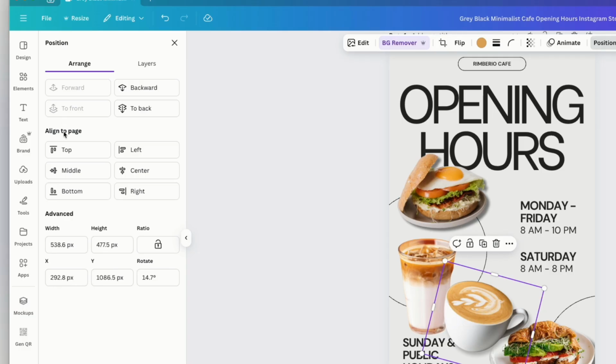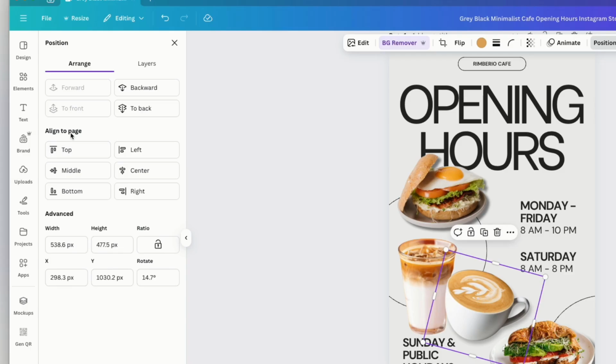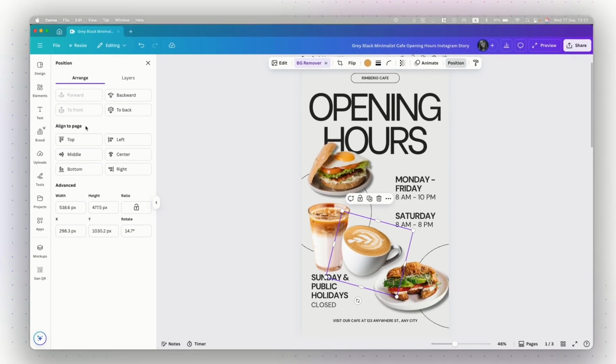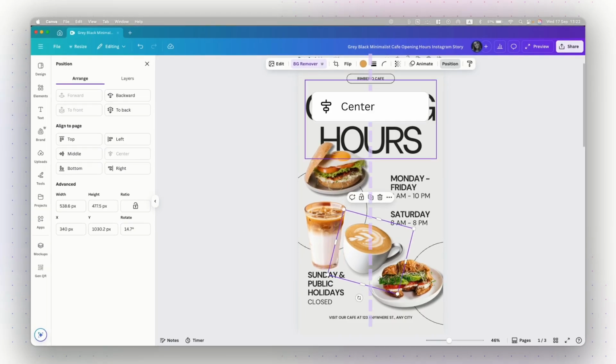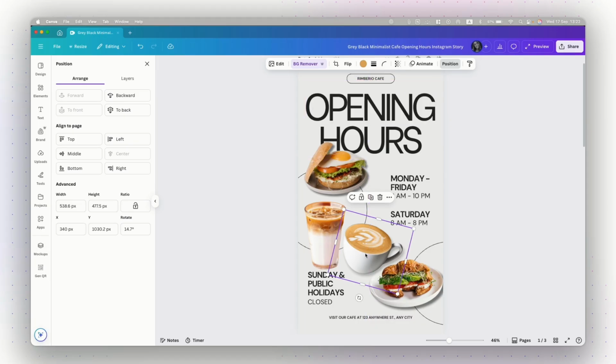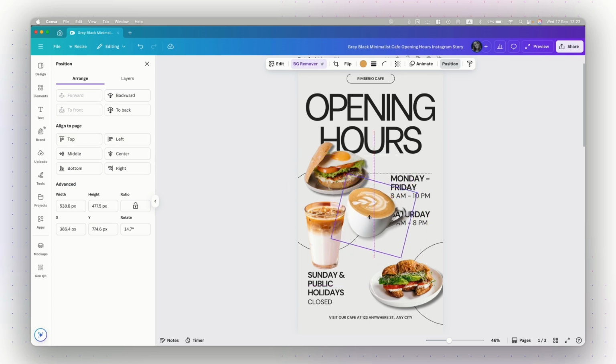So if you click only on one element, like I do right now, you will see that you can align it to the page. So if I want my element to be exactly at the center of the page, I can click here, and now it's in the exact center of the page. I can also put it exactly in the middle of the page, and now it's also in the center and in the middle of the page. You can play with these buttons. If you click only on one element, you can play with its position compared to the page.